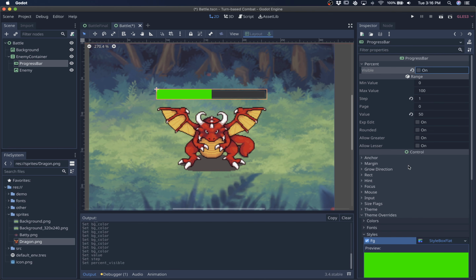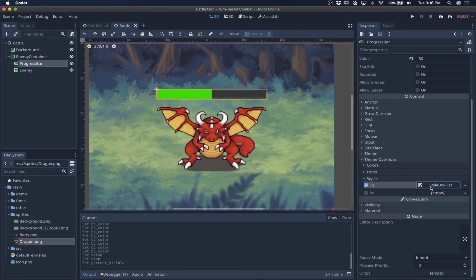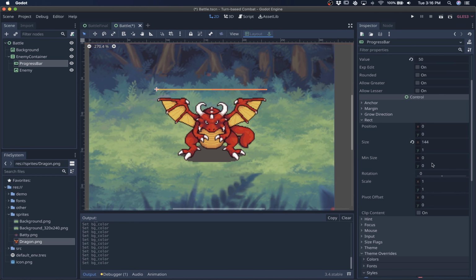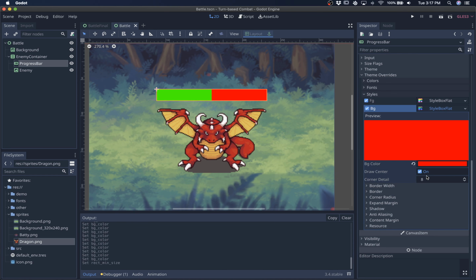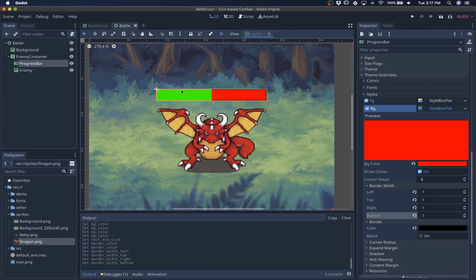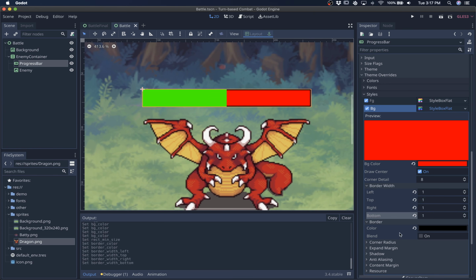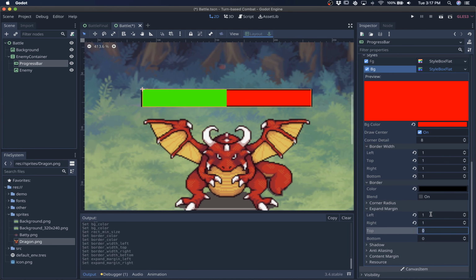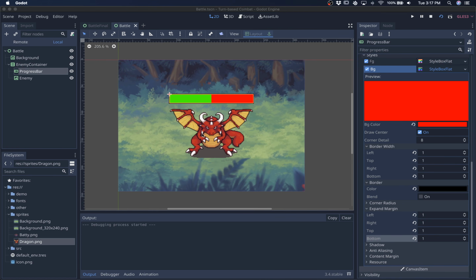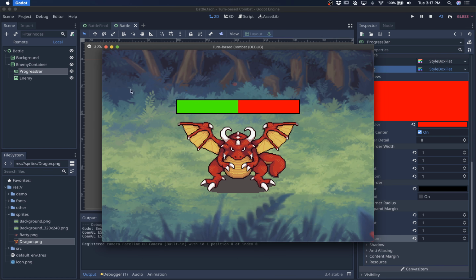and remove the %. And then for the background, we'll give it another style box flat, give it a red color, and give it a minimum Y of 16 so that we can see it. And then I'm also going to give this a black border width of 1, and since you don't see it above the foreground, come to the expand margin, give it 1 everywhere, and there you go. Now if we run this, you can see the progress bar.